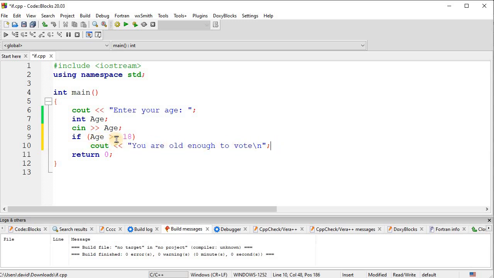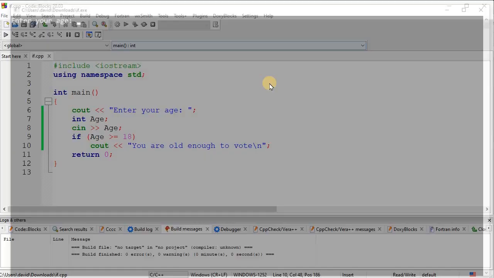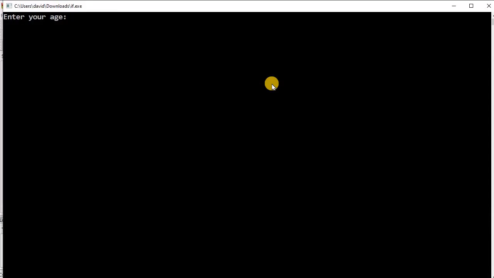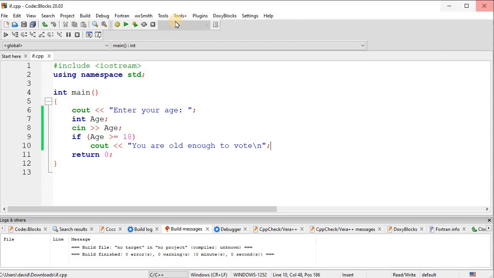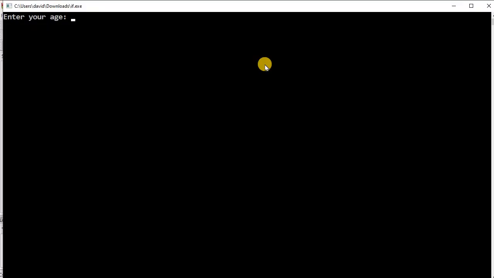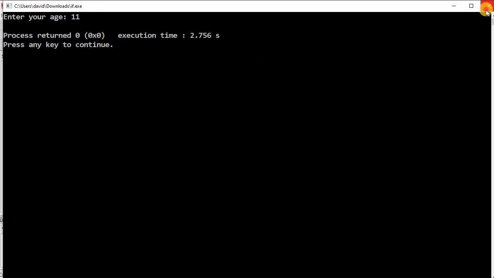If this condition is not true, it will not execute that. So let's see it run. If I enter 19 or 29 for my age, it says you are old enough to vote. But if I run it and enter 11, then it did not output anything right there.